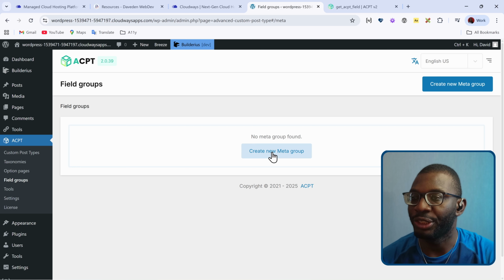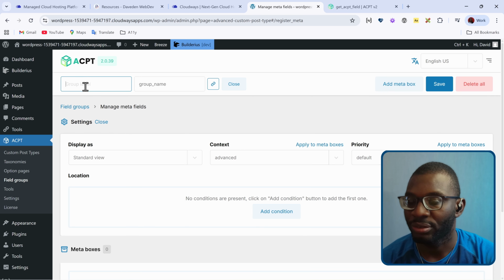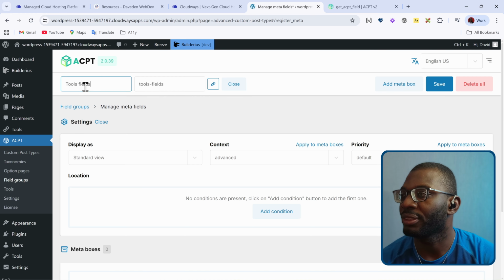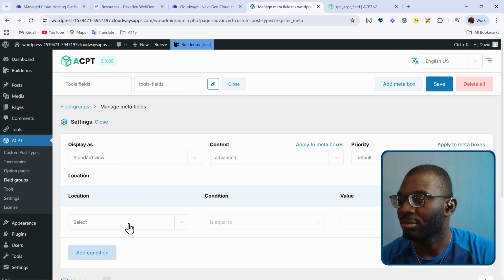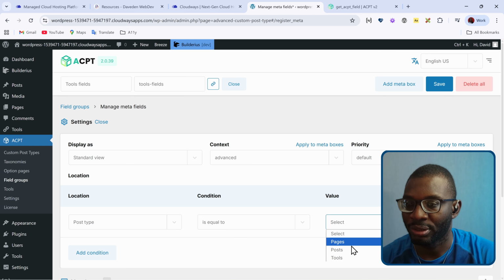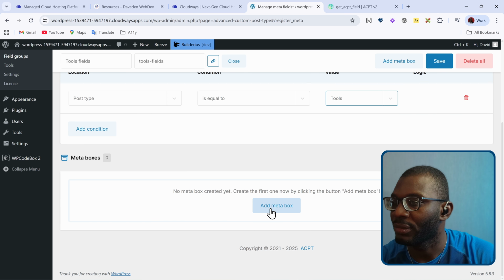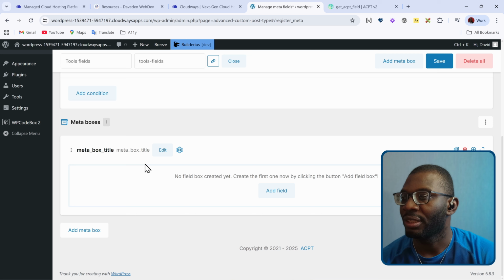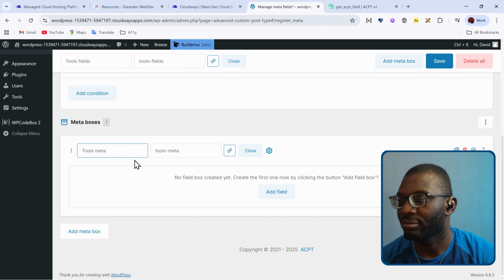I'll create a new field group, give it a name called Tools Fields, then give it a location. So add condition. The condition is that the post type is equal to our tools. Next, let's add some meta boxes. I'll click on add meta box. I'll give the meta box a title, tools meta. Then I'll add some fields.